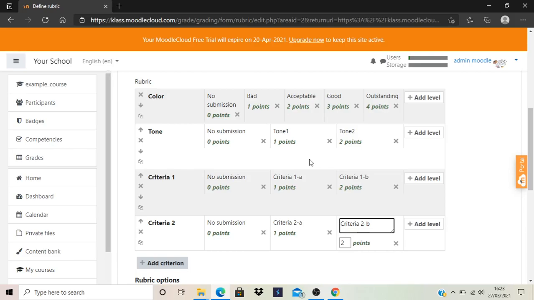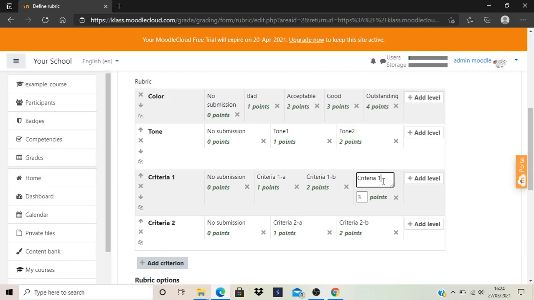You can set all of them to have 4 points as the maximum, or you can use 4 points here, 2 points here, and for criteria 1, for example, I just want to add 1 more point, and you will give them 3 points for that. All is up to you, and we do not have to be bothered with all the complex calculations. The system, Moodle, will do it for us.